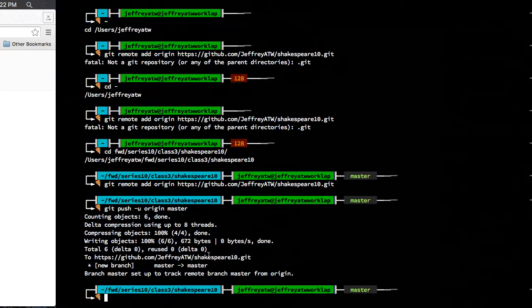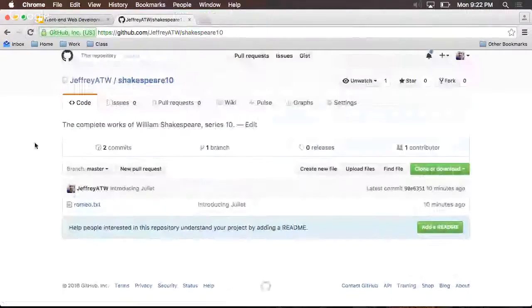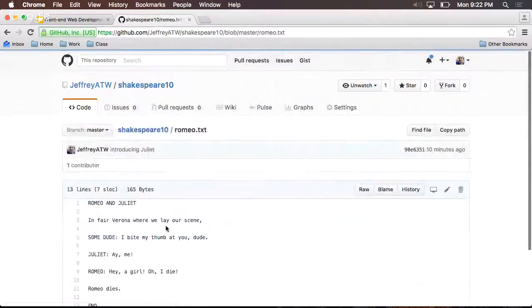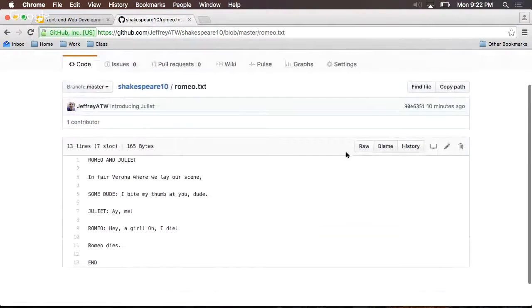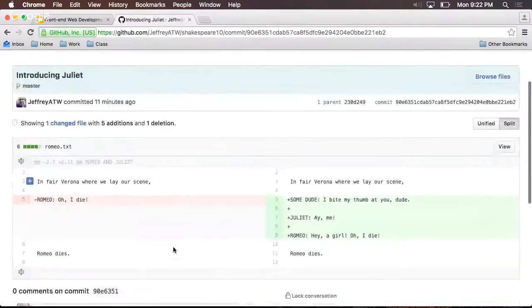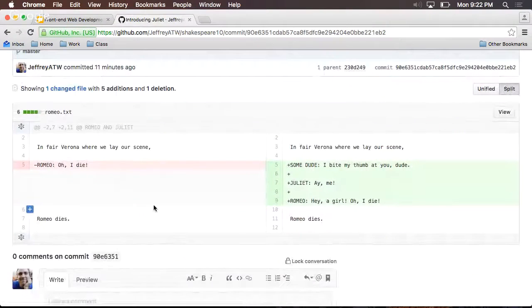Okay, so let's reload this. And now, it should not look like an introduction thing. It should look like Romeo.txt. And you take a look at it, and there's the entire thing. You press the history button up here in the upper right, and you see the two changes I've made. Check it out, the two Git commits. Take a look at one of them, like introducing Juliet, and you see what it was before and what it is now. My second commit has 1 deletion and 5 additions.